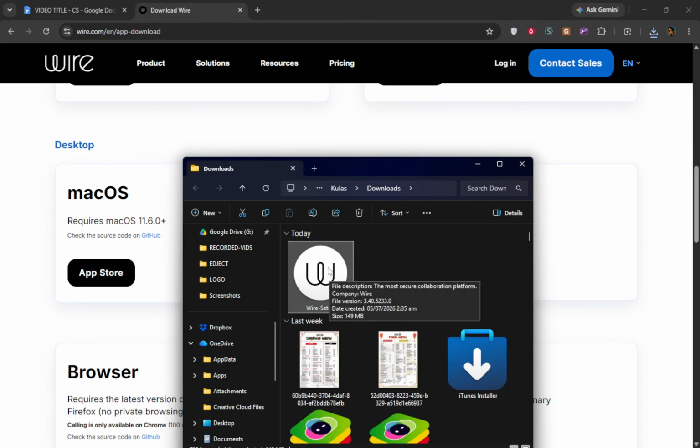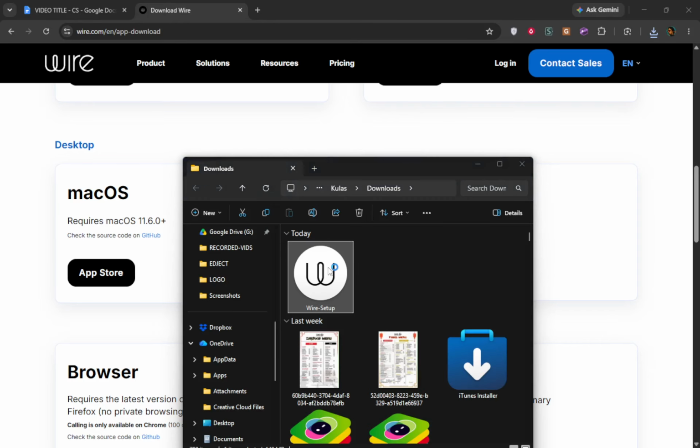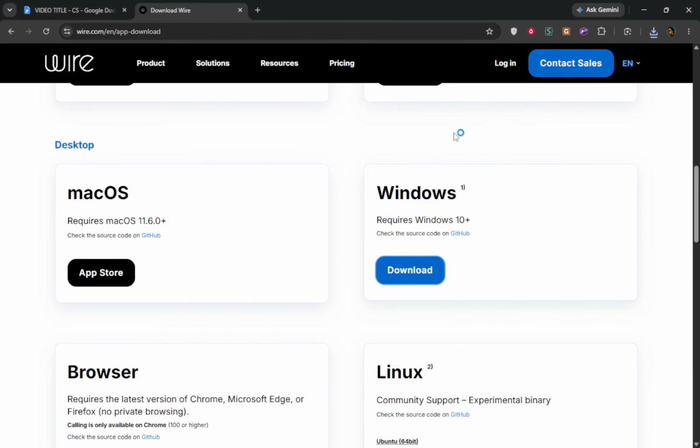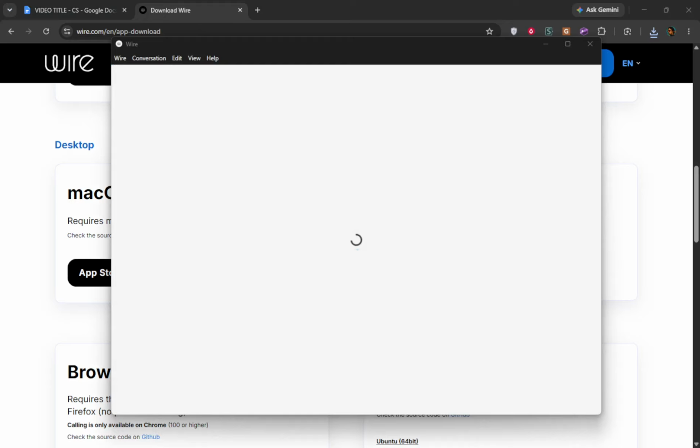After the download completes, open the downloaded installer. You can do this either by clicking on the file directly from the download notification or by navigating to your Downloads folder. This action is important because it initiates the installation process for the Wire app. You may see a security prompt asking for permission to run the installer. Click Yes to proceed. Rest assured, this is a standard security measure to protect your computer.